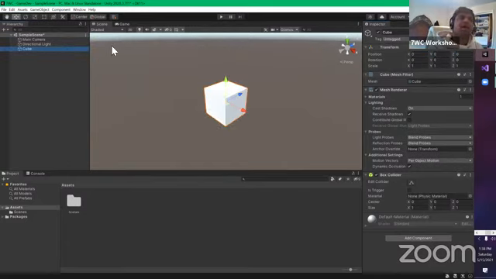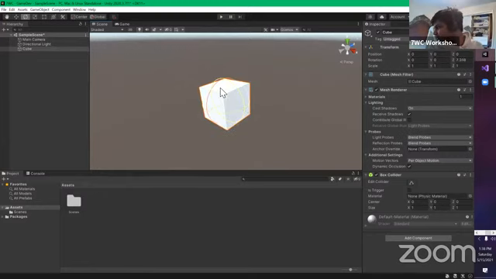Anyways, then you have the rotate tool, and basically what this allows you to do is rotate. You can see that in any of these motions that I'm doing, the transform is changing, right?